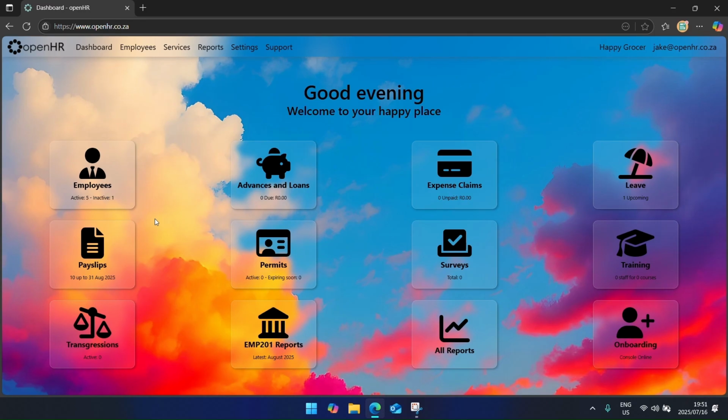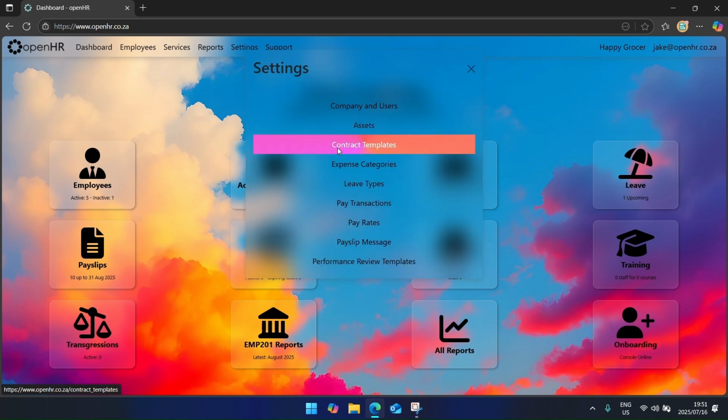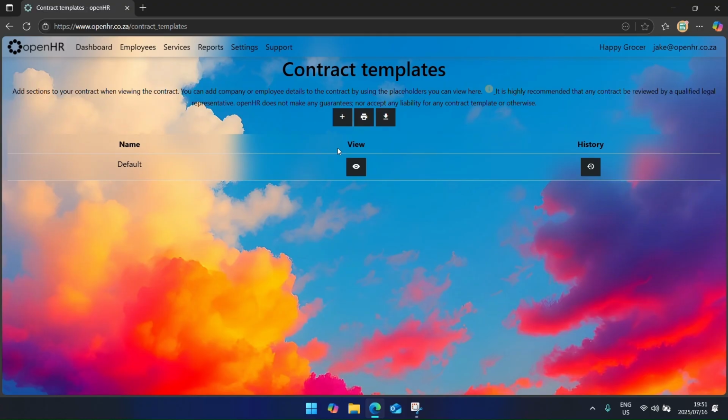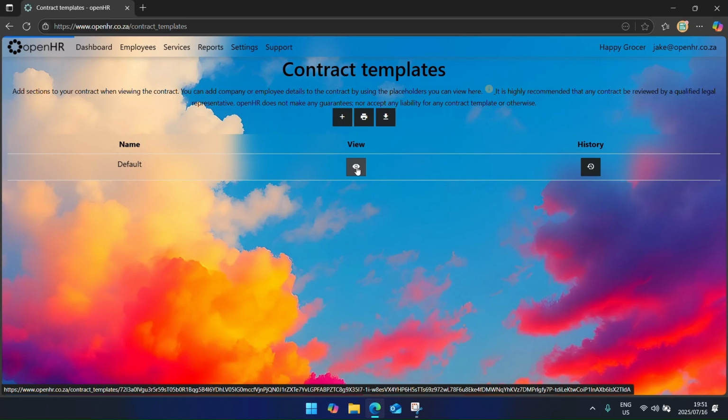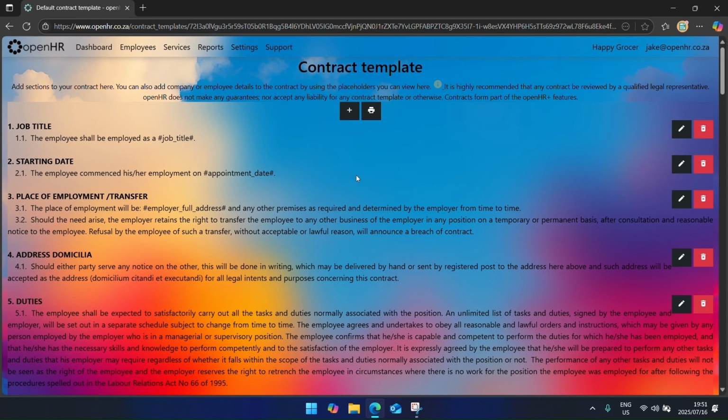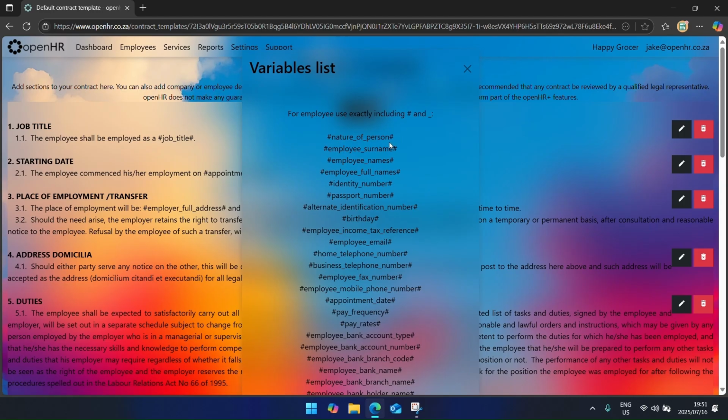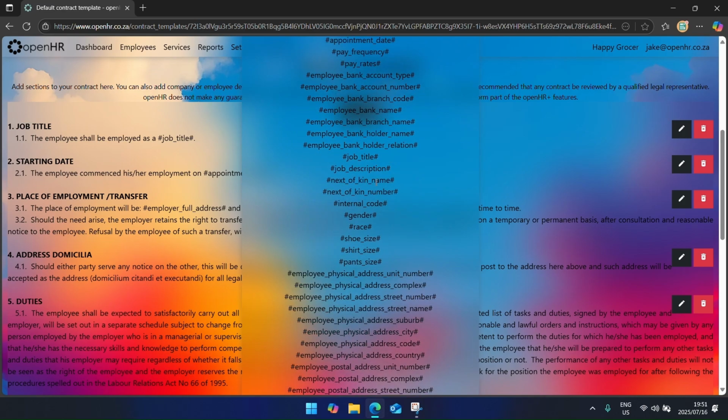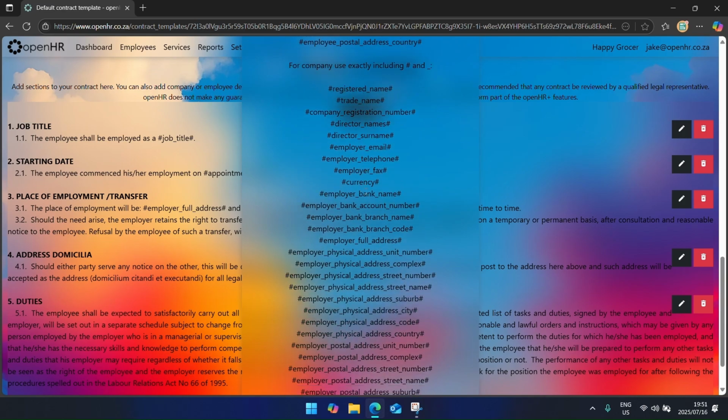Generating an employee contract on your company's template is as simple as a click. First, let's check the contract templates, of which you can add as many as you like under the Settings menu. The default provided for you can also be modified by clicking on View. You will note some variables which you can use, which is automatically populated by actual employee and company data when the employee contract is generated.